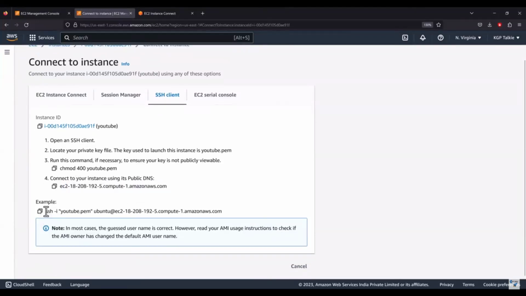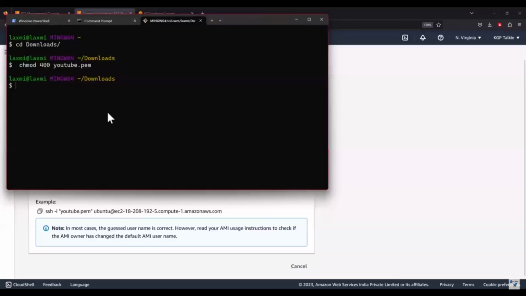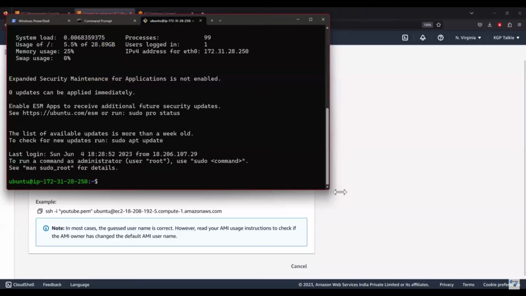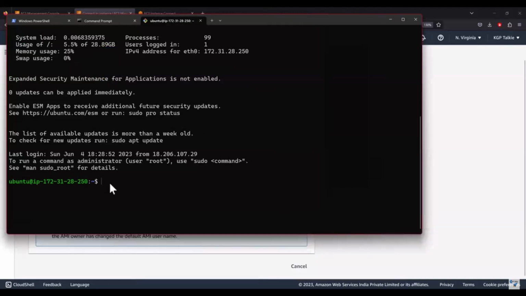So I simply write ssh -i, that says where my identity file is. My identity file is here. And then this is the machine's public DNS. So I simply copy this whole thing from here and then I go here and paste it. After that, it will ask you if you want to connect to your machine. Yes, I do want to connect to my machine. Now I have successfully connected to my machine.